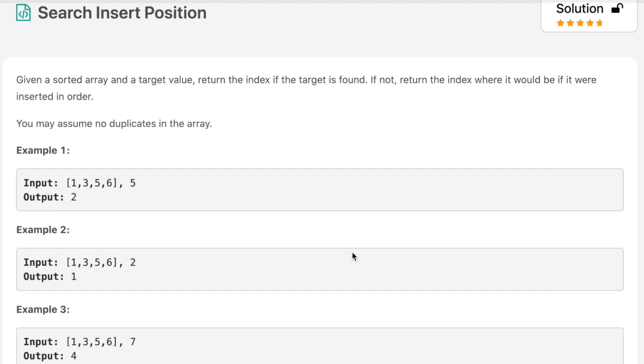The question says, given a sorted array and a target value, return the index if the target is found. If not, return the index where it would be if it were inserted in order. You may assume no duplicates in the array.